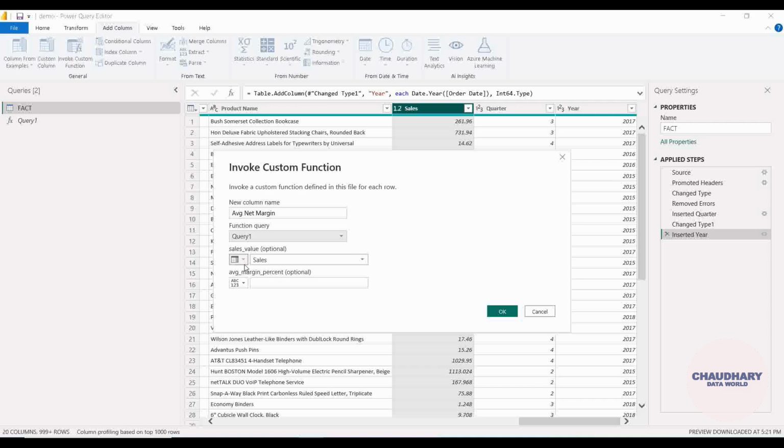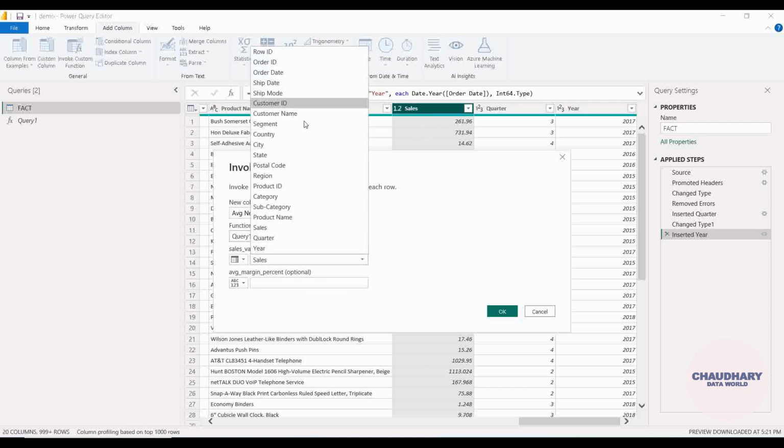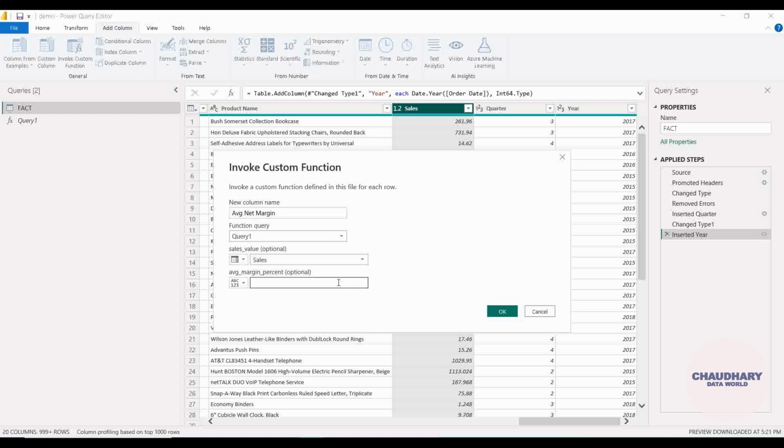For this sales value, it is asking you that either you can give an arbitrary number, that is any, or you can give any column name. So right now a column name is needed, right? The sales column is needed for this whole execution, correct? So this is the sales column, we are providing it here. You can click on this and choose from the drop down as well.